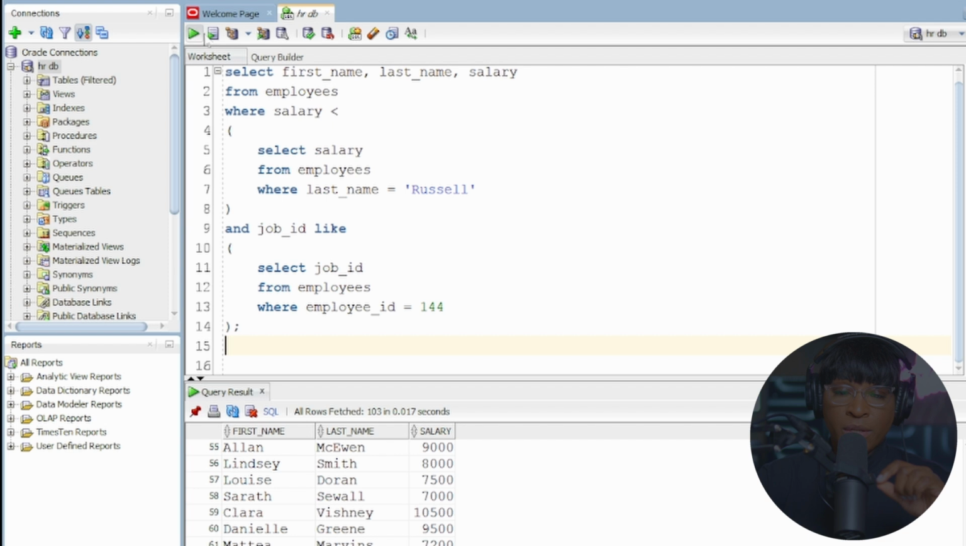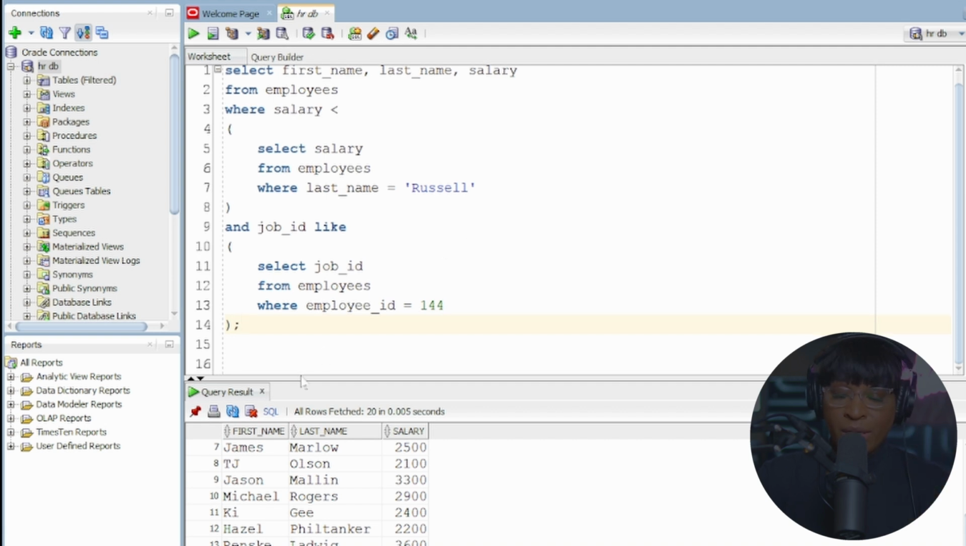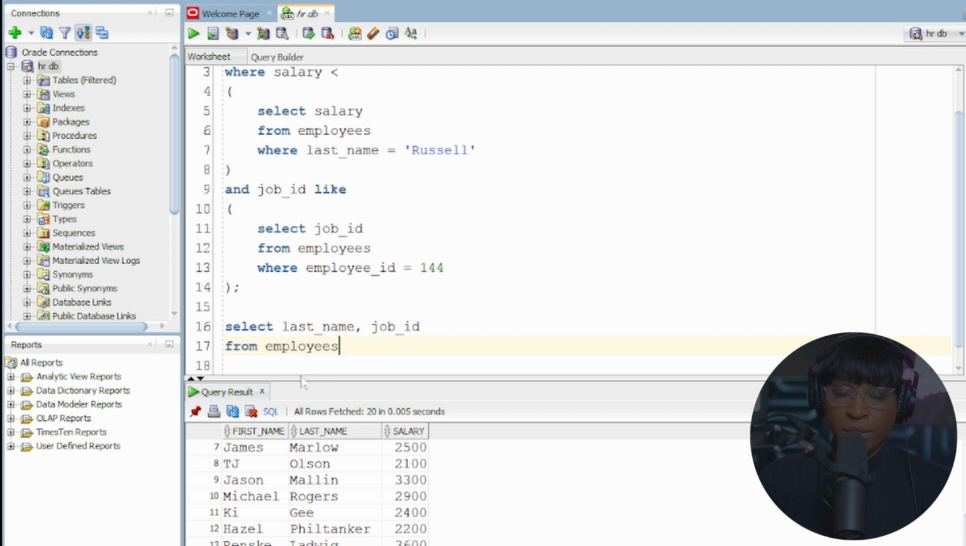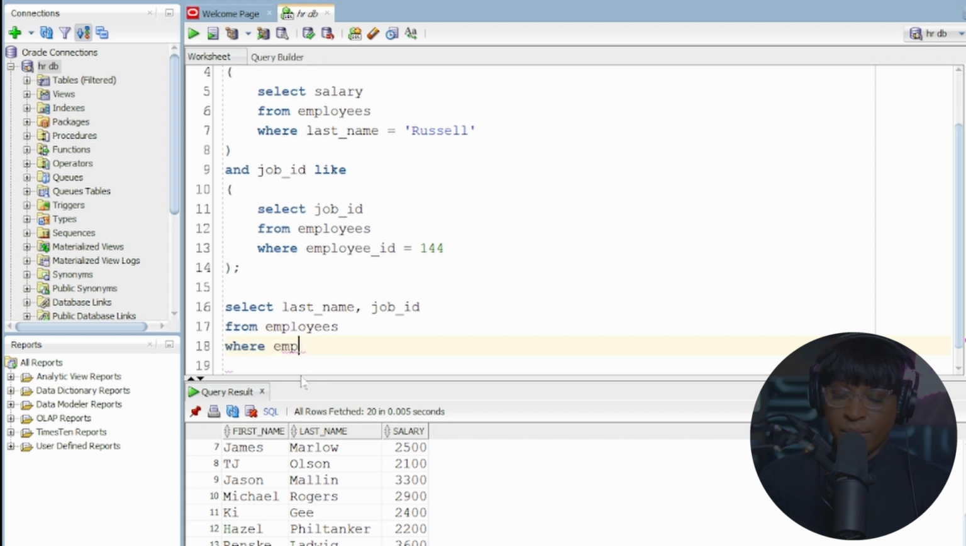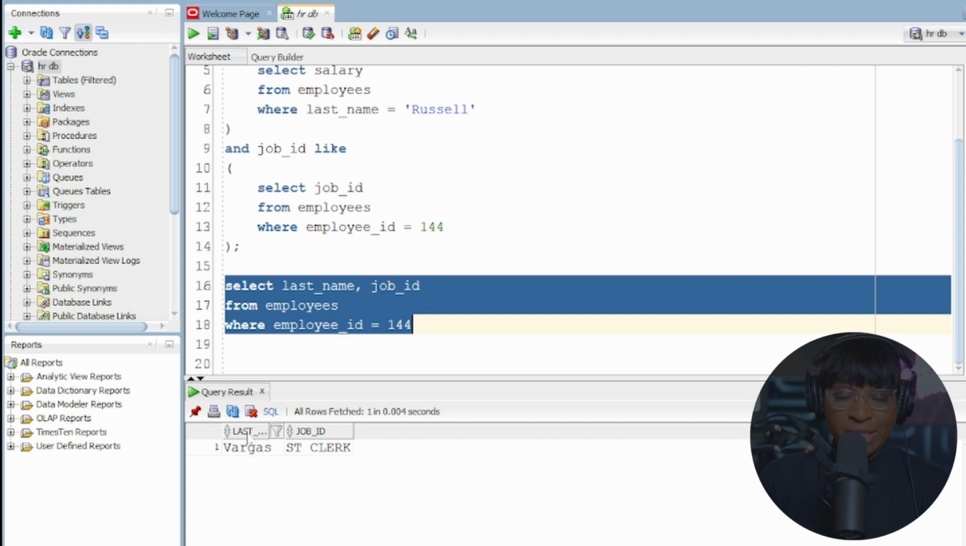Let's run this query, and here we can see everyone who makes less money than Russell and has the same job ID as employee 144. Now, employee 144 is not Russell. If I come here and do this, select last name, job ID from employees where employee ID equals 144, and copy this and run it, it is Vargas. Vargas has the job ID ST Clark.